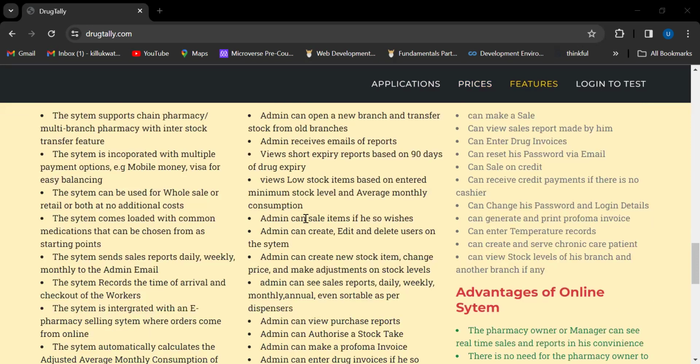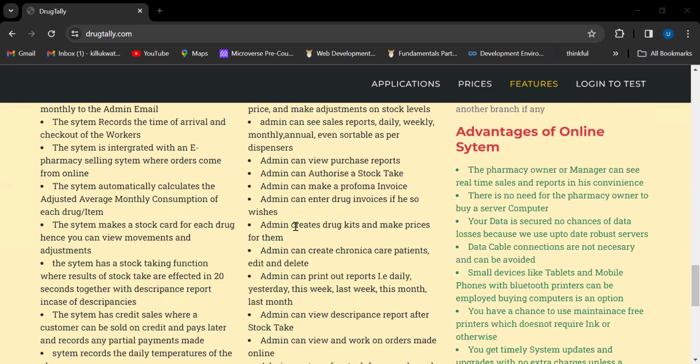for kickstarting, but I would always recommend that it's good you enter your medicines right from the word go. Then the system sends the daily, weekly, monthly reports to the admin email. Every close of the day, the system sends in the information. Then the system is able to calculate the average monthly consumption of each and every drug in the system.